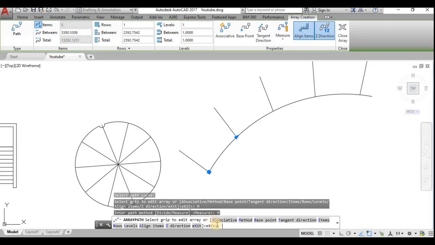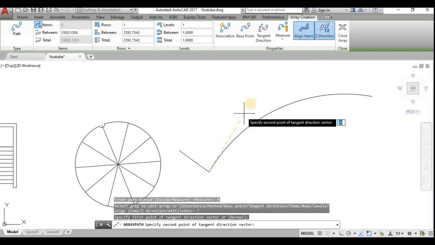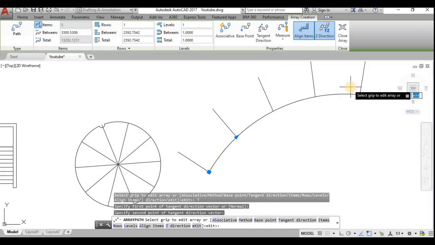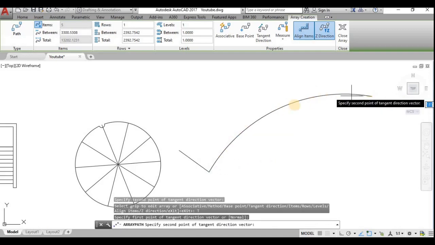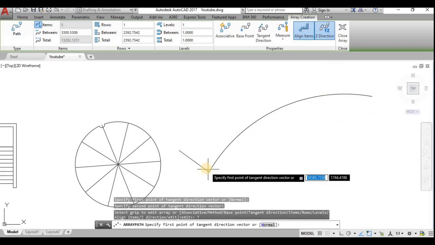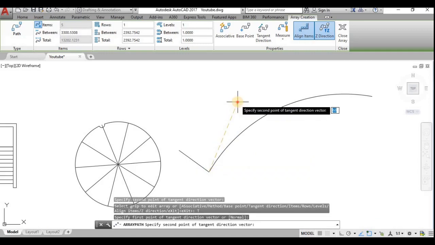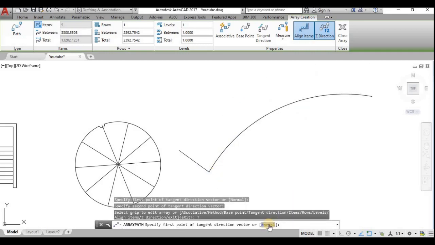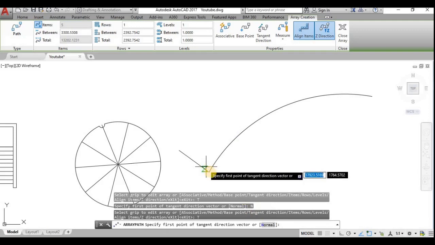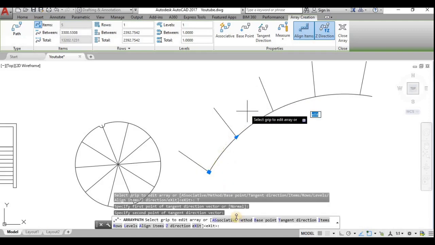The same base point method: you need to divide or measure and divide. So measure, you can use measure. Then here tangent direction. So I shall choose tangent direction from this point. If you choose in this direction, it will be dividing in this direction, that is, in which side you are going to divide. So I shall choose this direction itself. Then one more, there is a normal direction. If you choose normal, it will be normal to the tangent. Now I shall choose this direction.